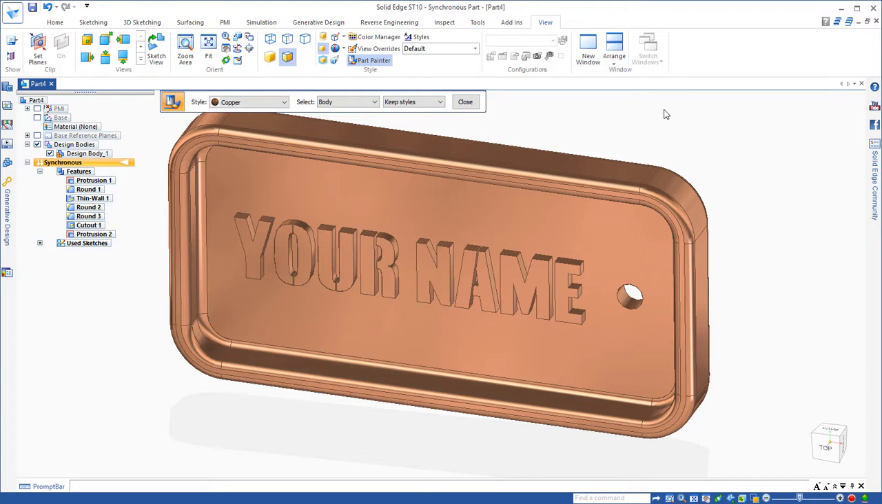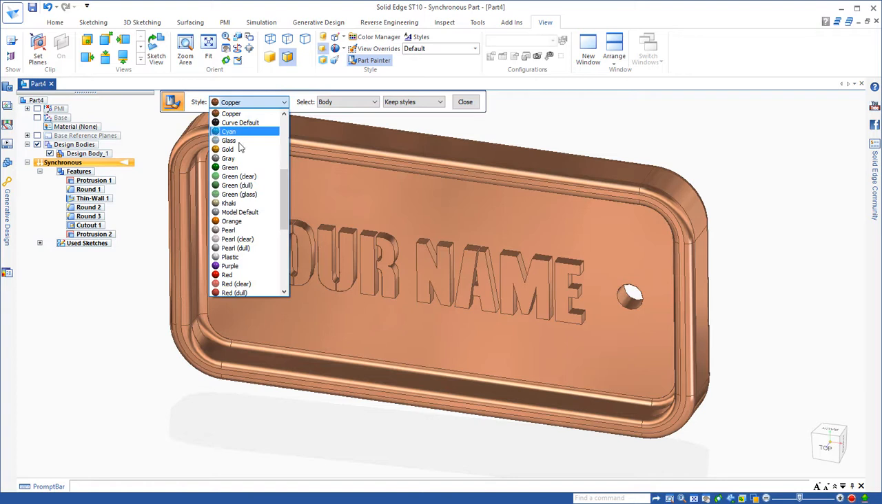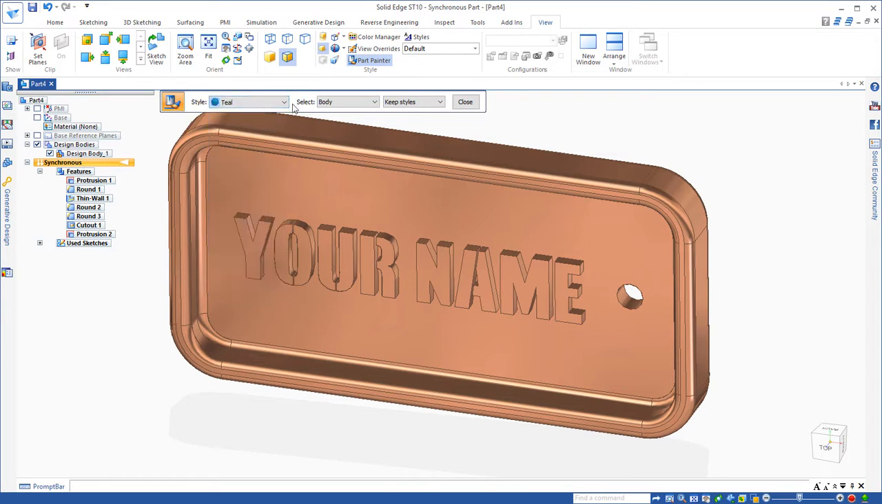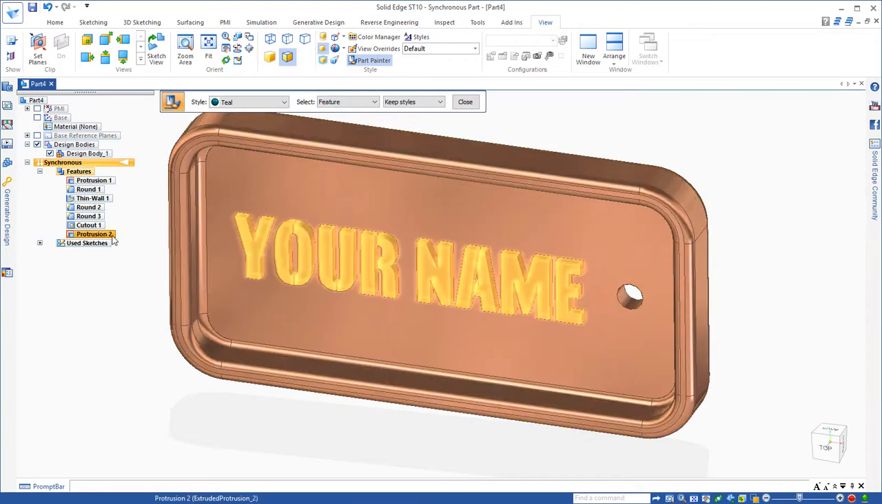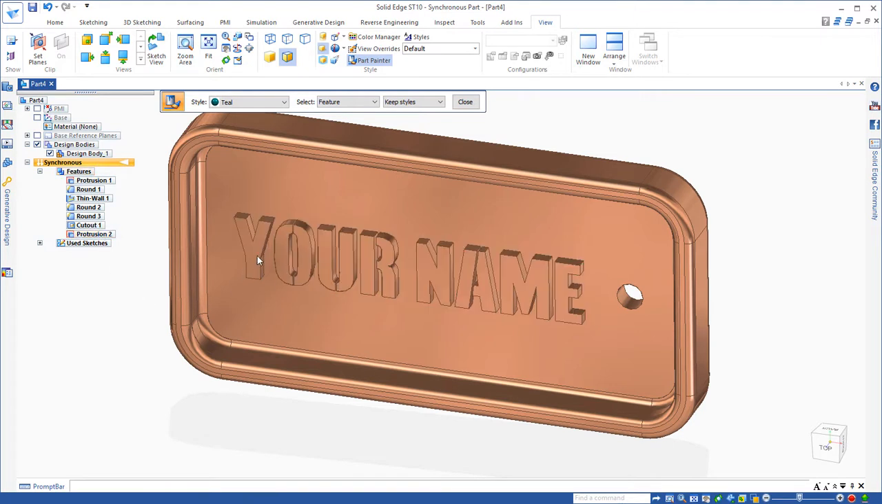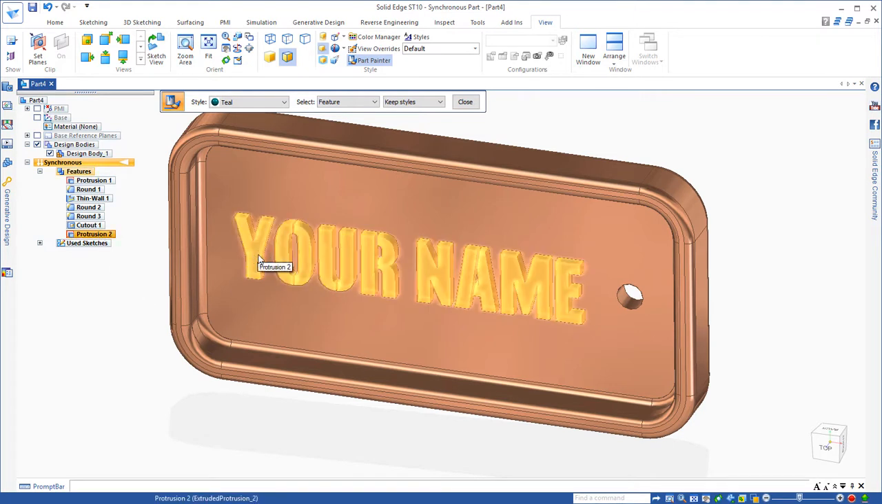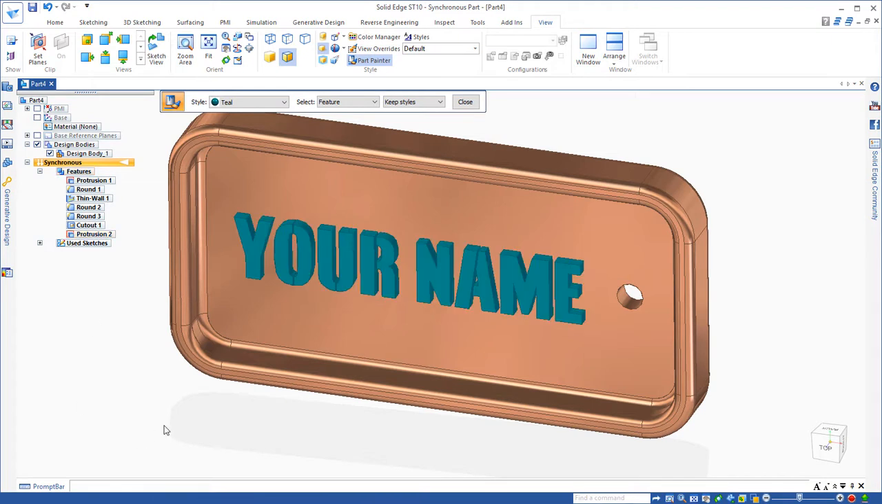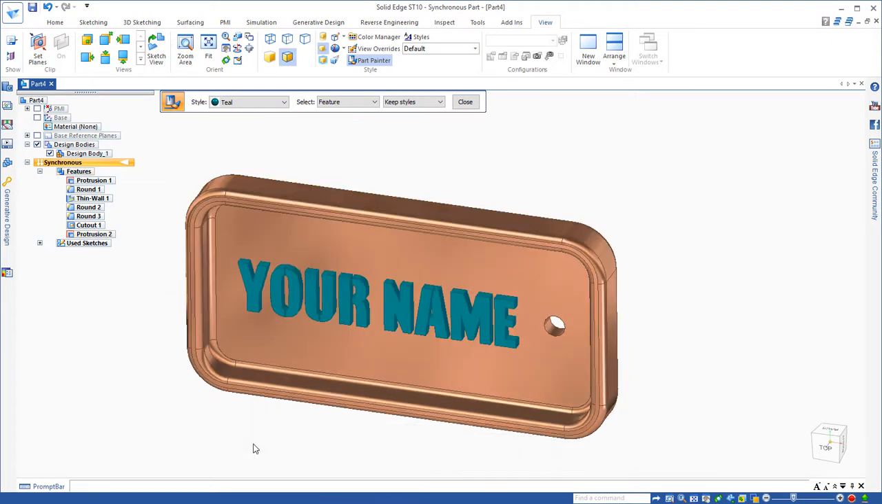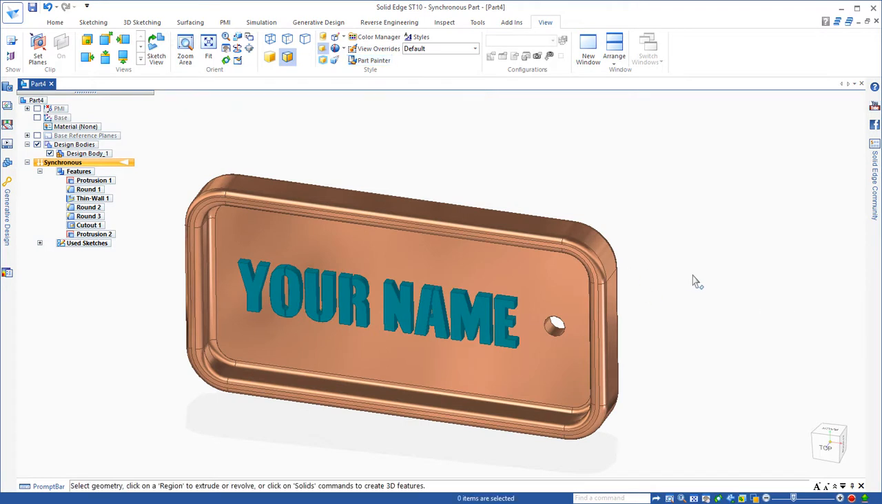But now maybe the text I want to be a different color, so I could pick again from my list here. I could select a different color. Maybe let's go with teal. And in this case, instead of body, I'm going to change it to feature, because that text is a feature. It is a protrusion. This protrusion too. So you can either select it from the Pathfinder, or you can select it graphically. It will find that feature, and when you click on it, that feature will become that color. So now we have our name tag.